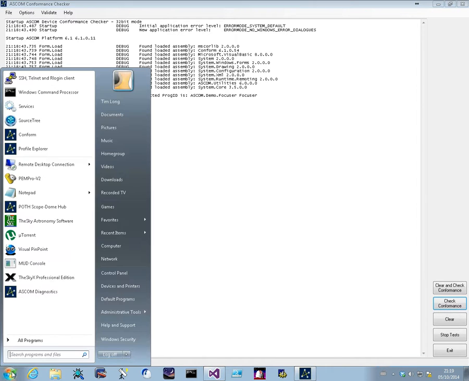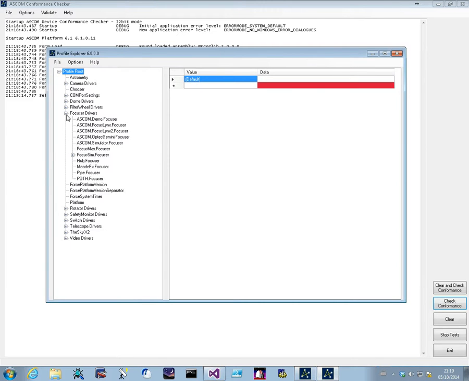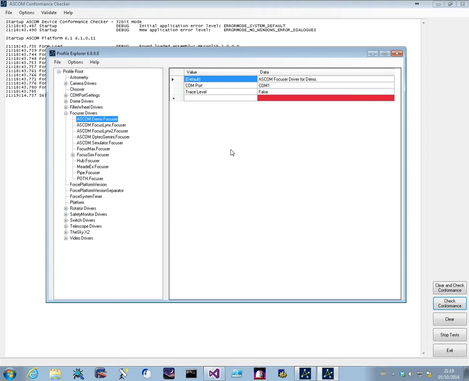So I'm just going to OK that, and then what happens under the covers, if we look in the ASCOM Profile Explorer, under focuser drivers, under ascom.demo.focuser, which is what we just created, we can see our two settings, COM port and trace level, and there are their values. So this is the ASCOM Profile Store. That's where ASCOM drivers are supposed to save their settings.